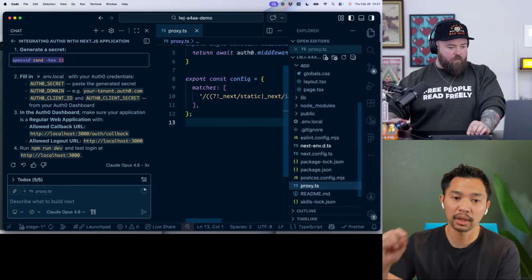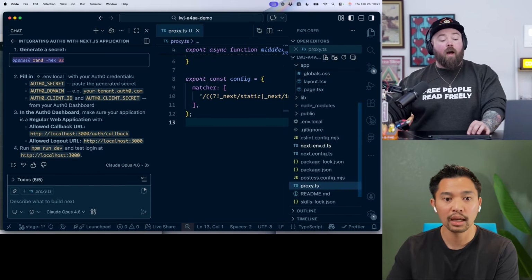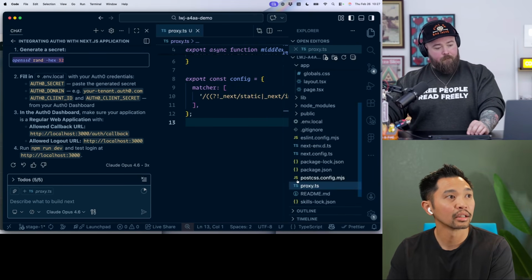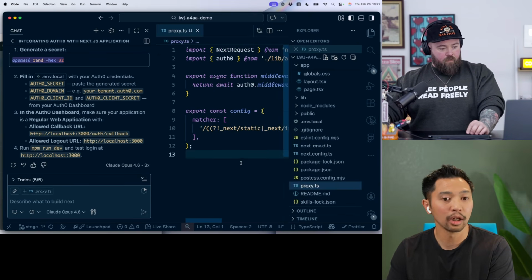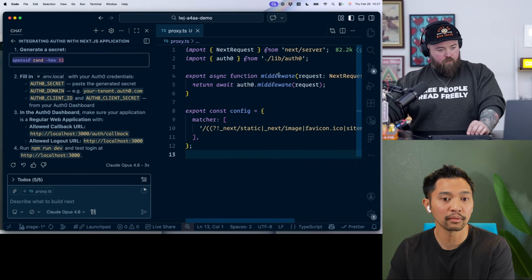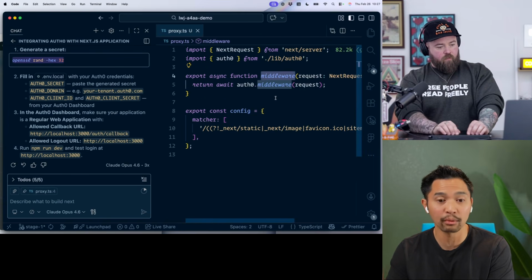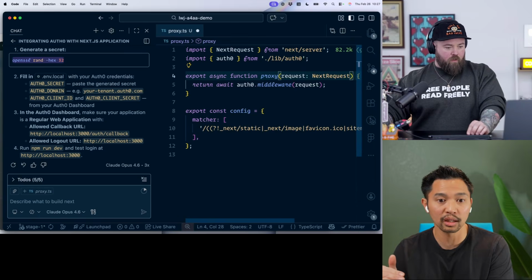This was a change from Next.js 15 to Next.js 16. And then on the file itself, export async function middleware. Yeah, you just change that one to proxy. The other one stays middleware.